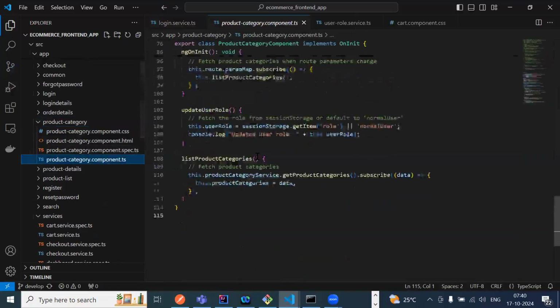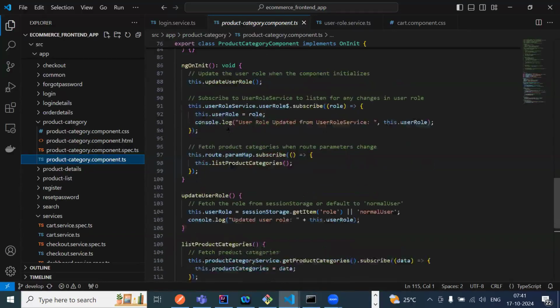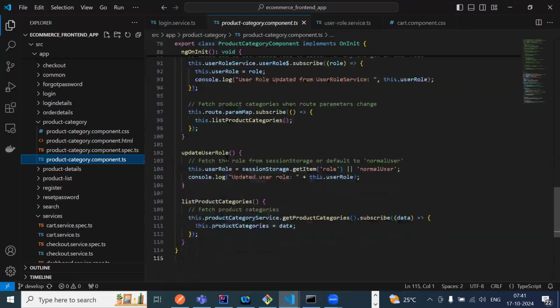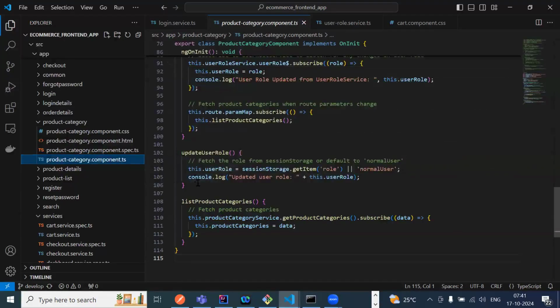Product category. Also, while it's loading, we are getting the update user role, and on the user role service, we are subscribing. So whenever the role changes, the user role service will be loaded, and here the value will be injected. And in update role, session role, get item, we are getting the normal user by default.